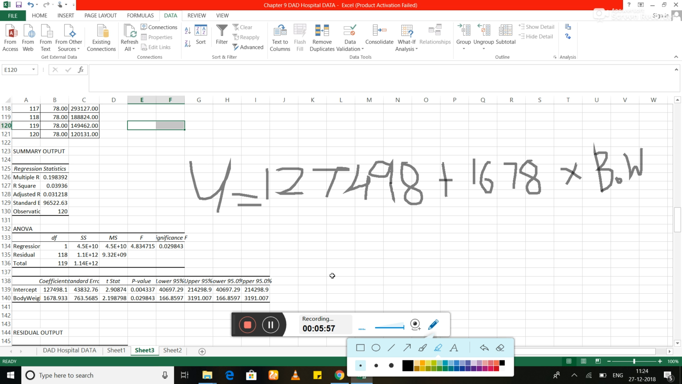Now as soon as you write this equation, the next thing you do is write down the interpretation of this equation. That is the most important thing to write. If you are not writing that one, you will be simply losing marks. So this equation can be interpreted as, for every unit increase in the body weight, there is an increase of 1678 rupees in the cost of treatment for the patients. That is the interpretation you have to write immediately after applying your regression.